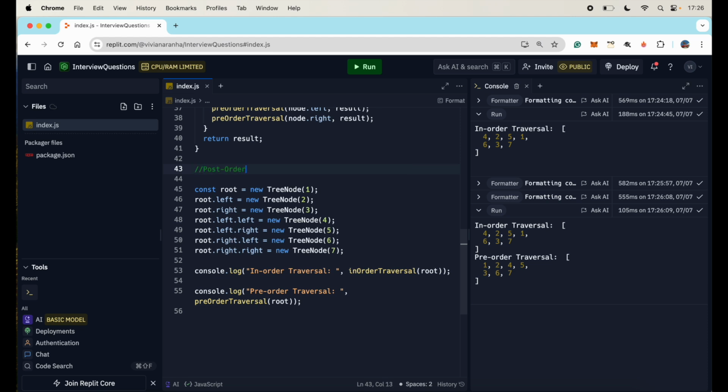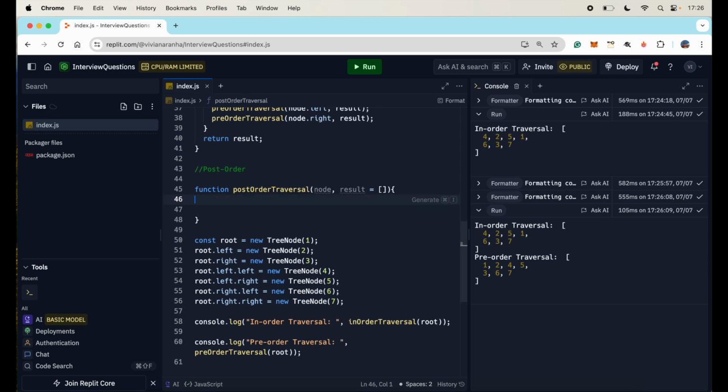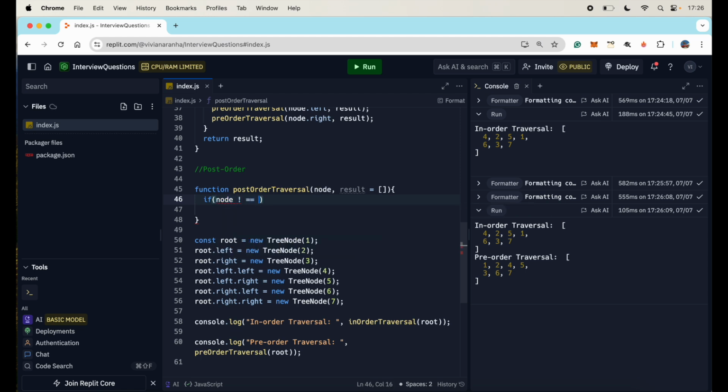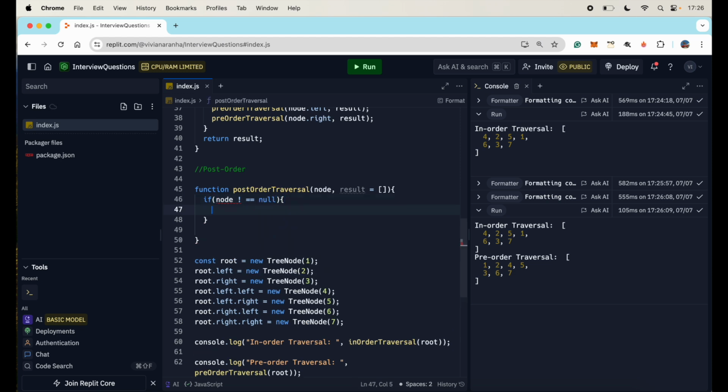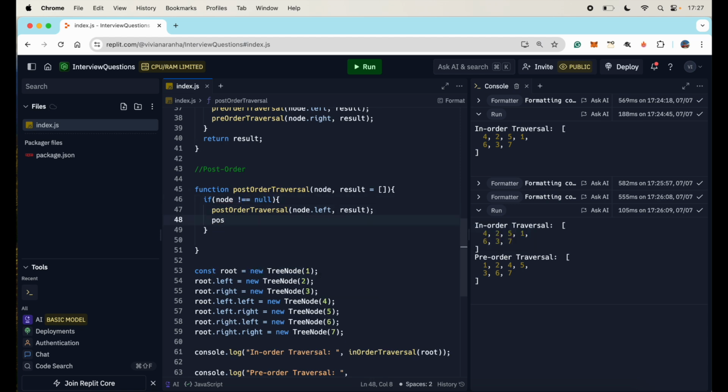I'll make sure the post-order function is going to write it for me. Oh, I think it did. PostOrderTraversal. Okay, there you go. That's my function, and inside my function, I'm going to say again if node is not equal to null, I am going to say, so in this case, post-order traversal first starts with left, node.left, and pass the result. Then I'm going to pass the post. I think I messed up here. So it's postOrderTraversal. Then I'm going to do the right.